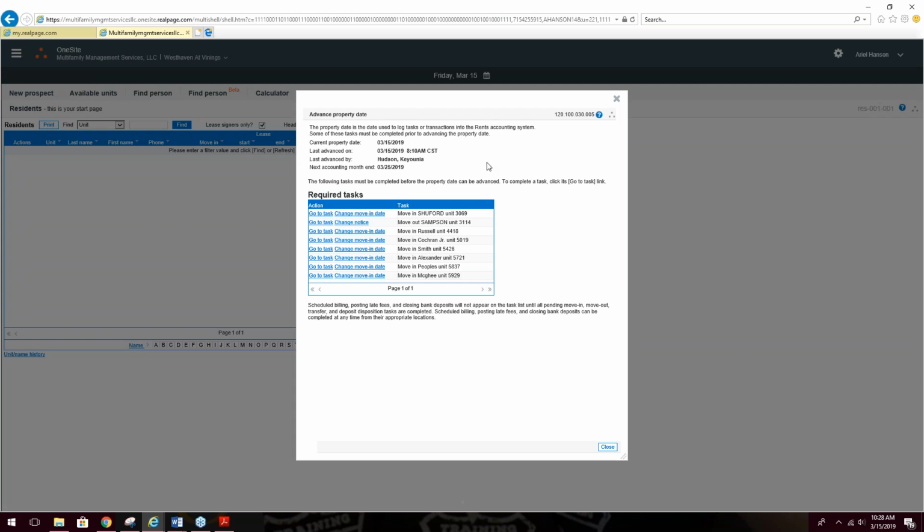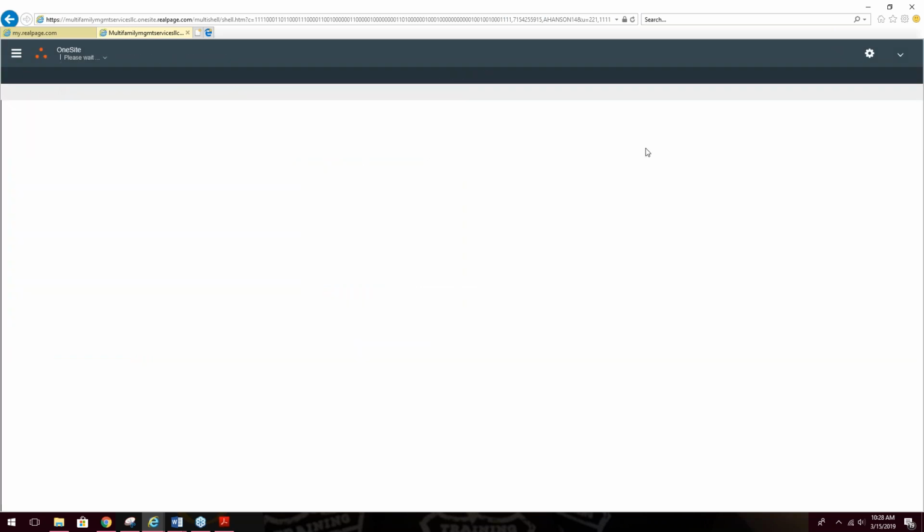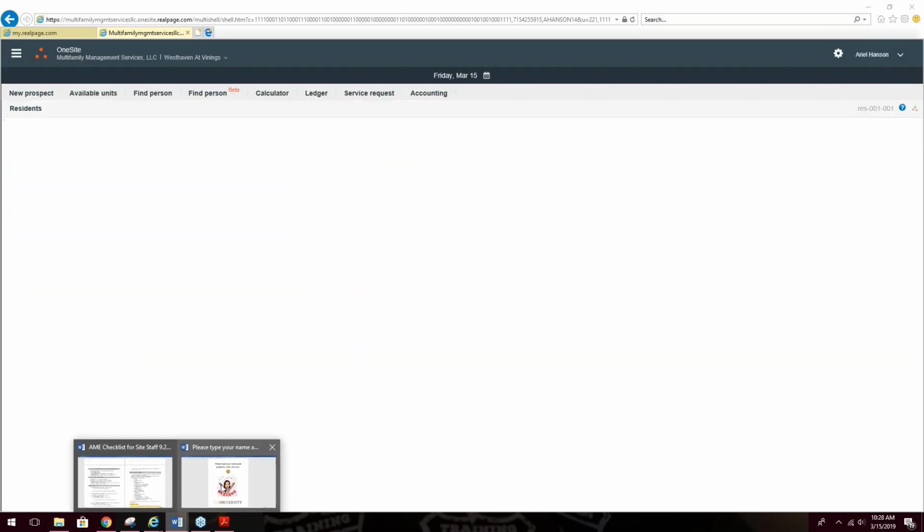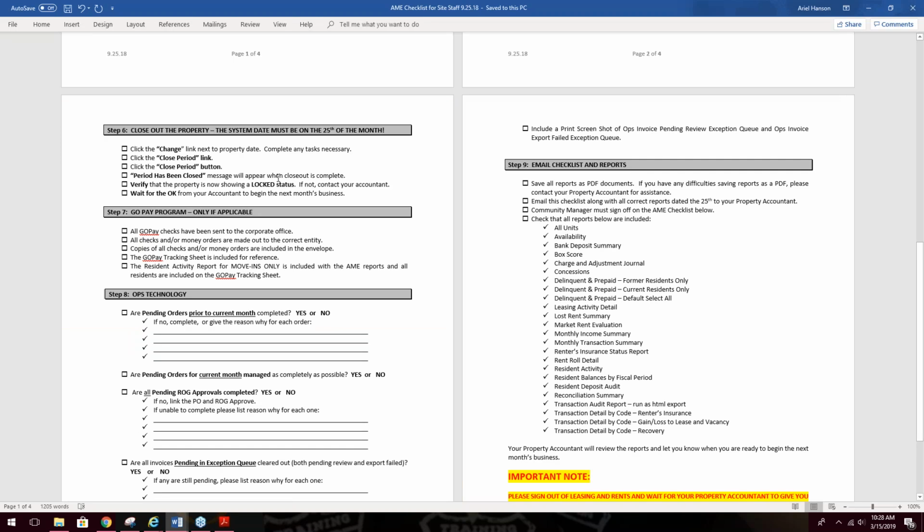Remember, we're not going to have any pending tasks because that was our first thing that we did. We already checked that pending tasks were cleared up. You're going to see an option right here to close the period. So you want to go ahead and close it. And then we're going back to our checklist, and we're going to step 7.